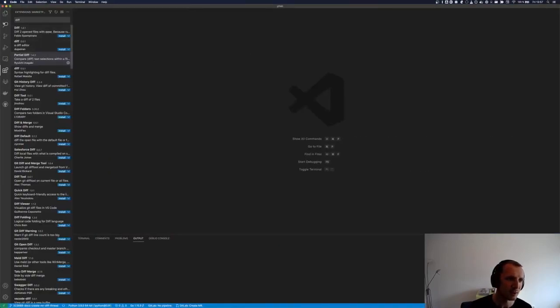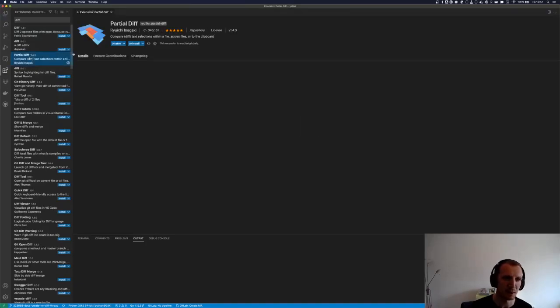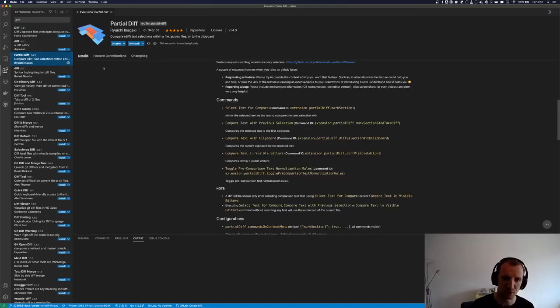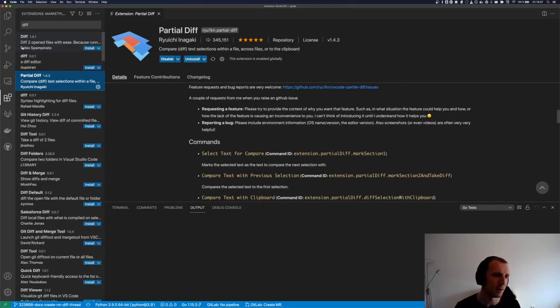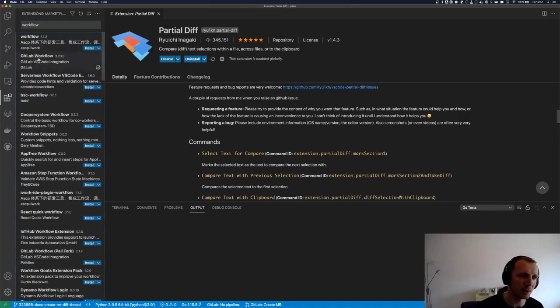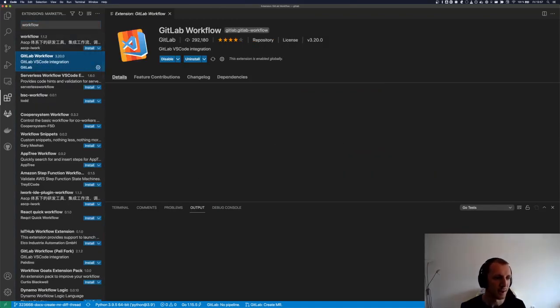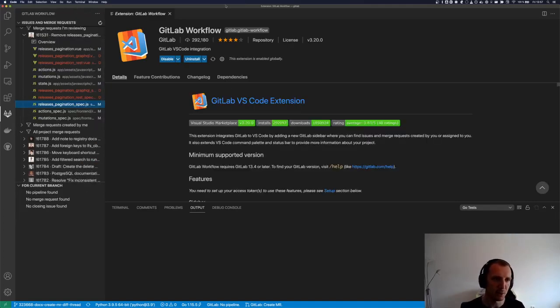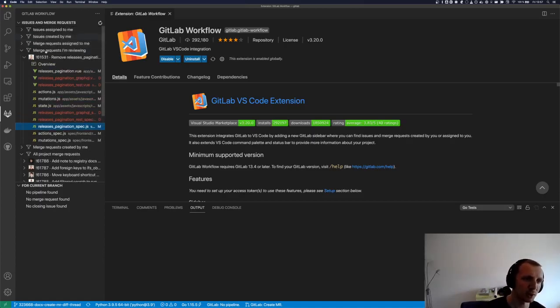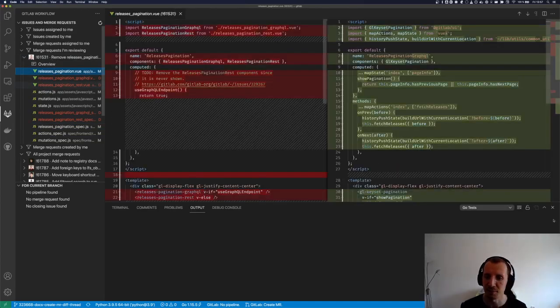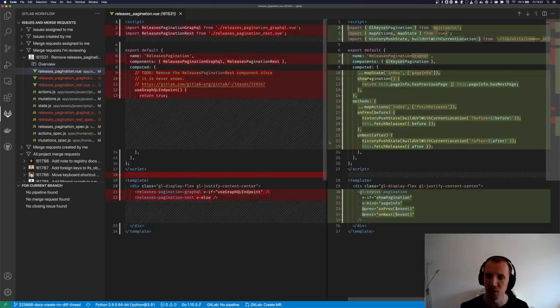So this is VS Code. I've got Partial Diff installed, and I've got GitLab Workflow installed, here we go. And now I'm in the project. I'm in the GitLab main project. I have a look at the merge requests that I'm reviewing. I'll find this one from Nathan, and I just have a look, for example, at what changed here.